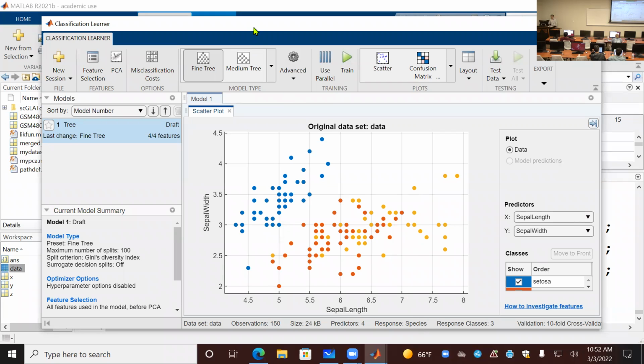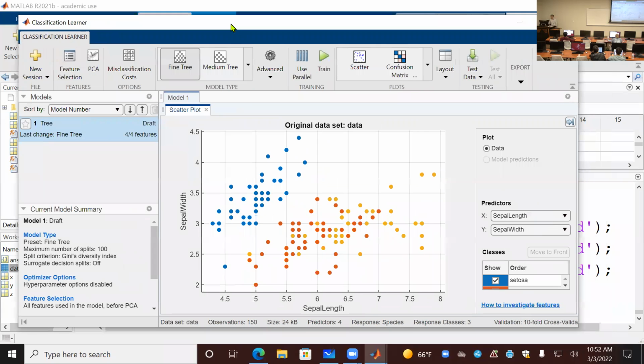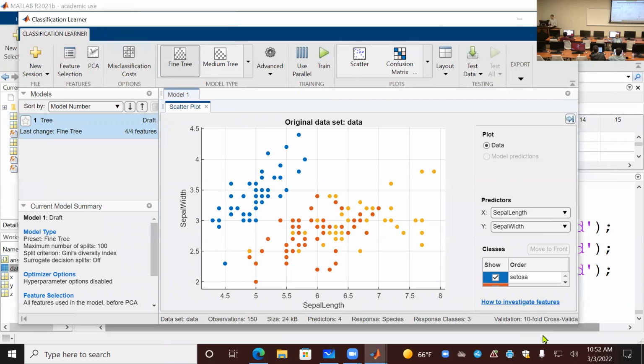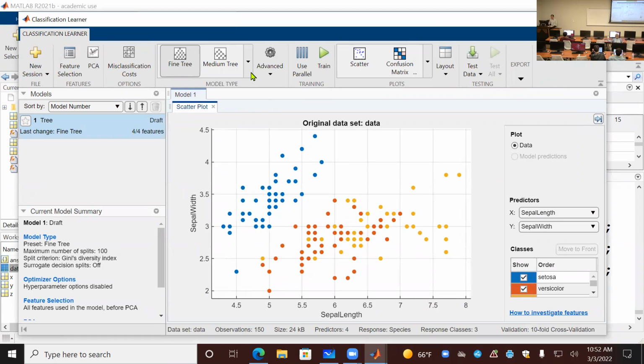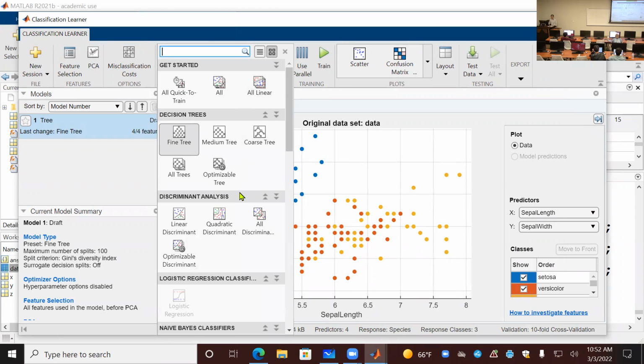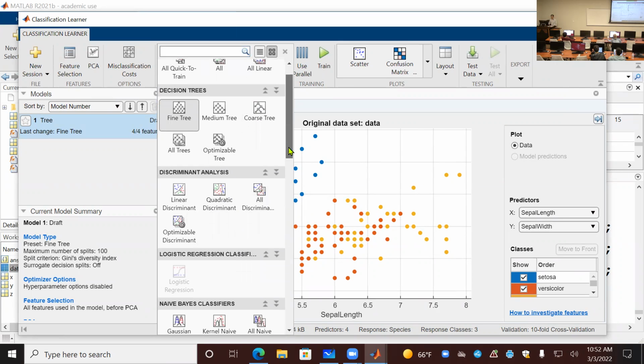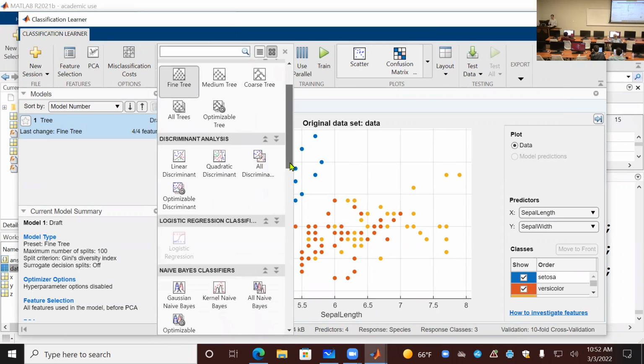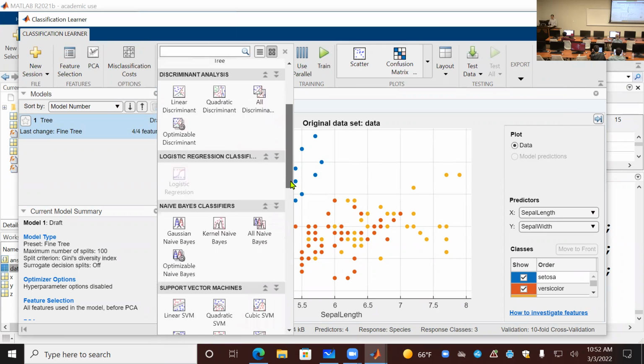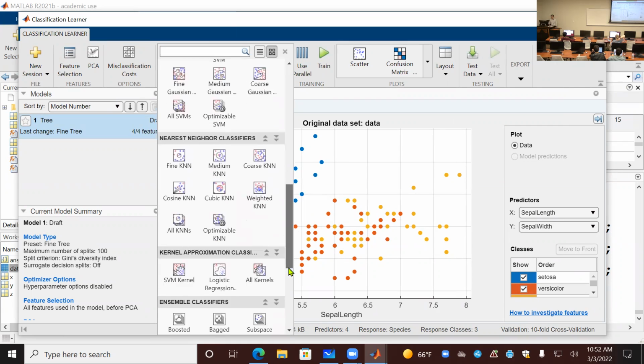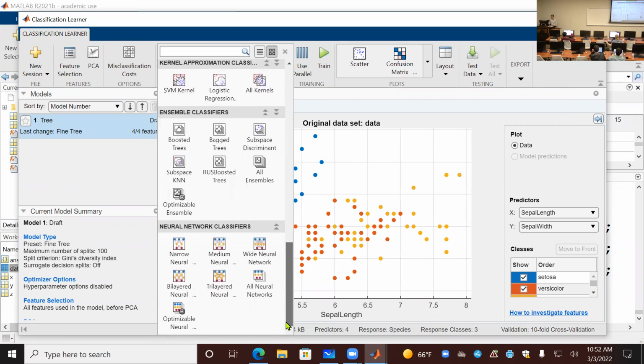Okay, so this looks like a very busy interface. The reason is you have many different classification algorithms already built in this app. So that's why you will find all of them basically.